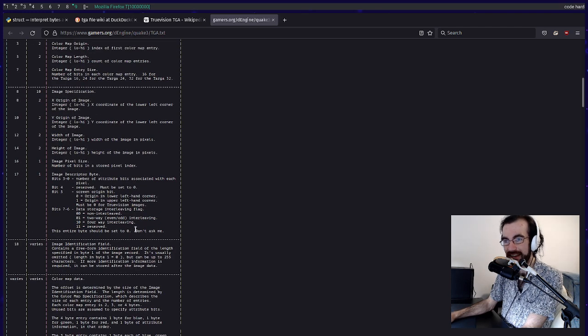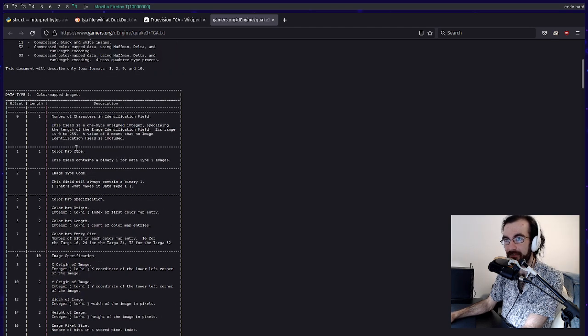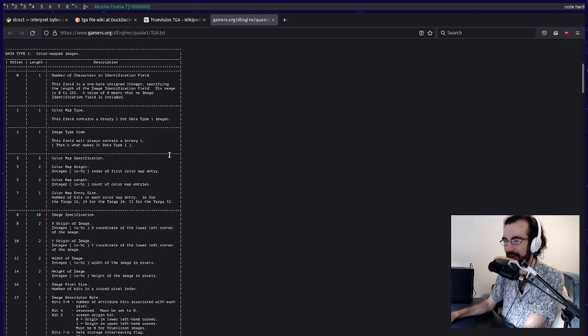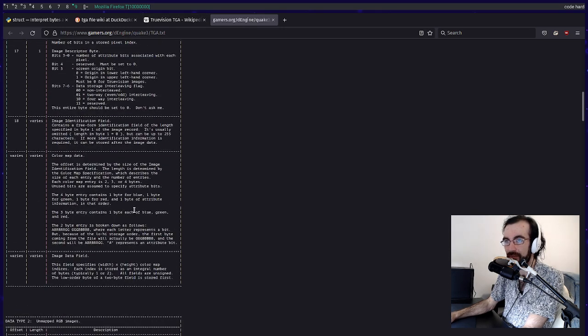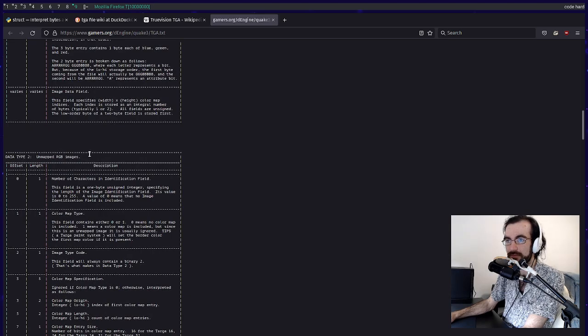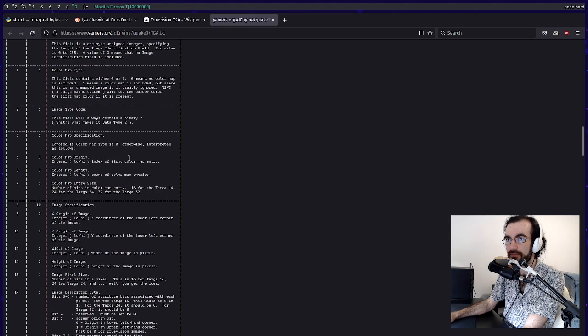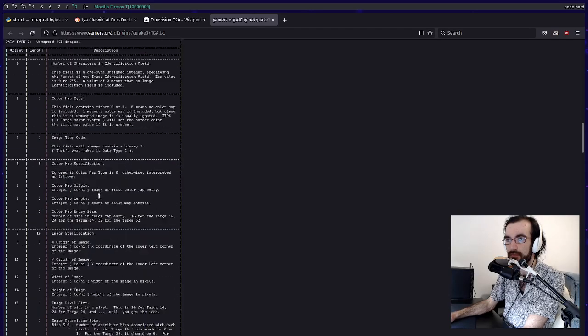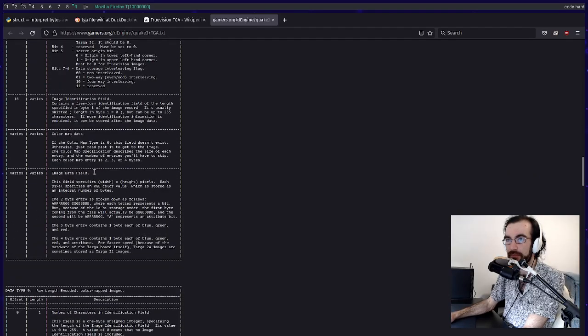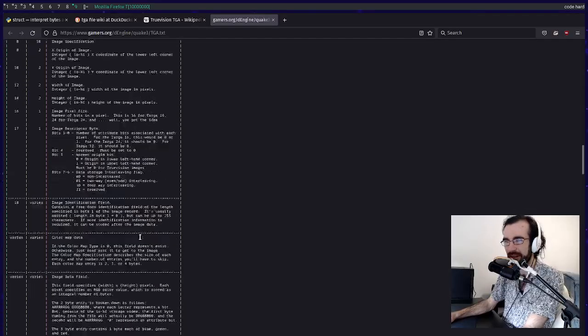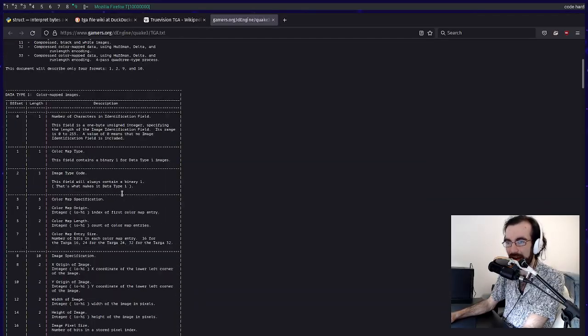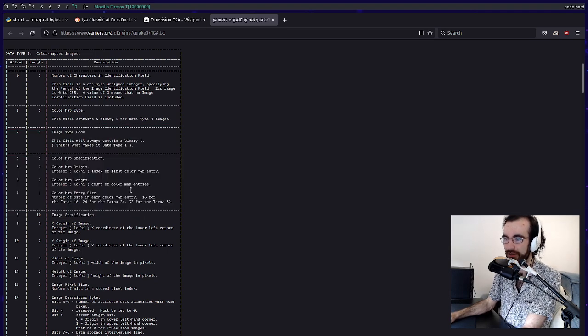Okay, so the first 18 bytes are just this stuff, and then we have color map specification, image specification. Interestingly, this actually calls out what this is. That's really good. We should also think about parsing run length encoded TGAs at some point. Okay, so let's start pulling this stuff out.